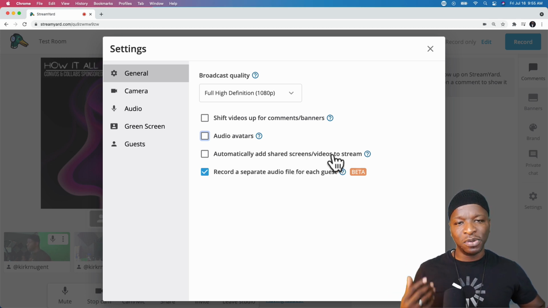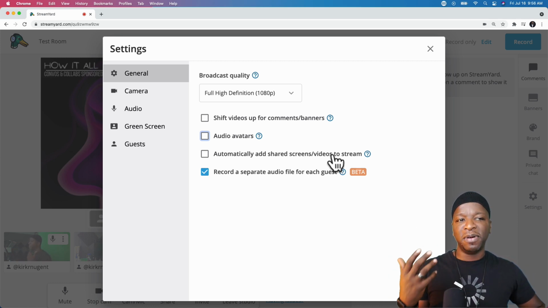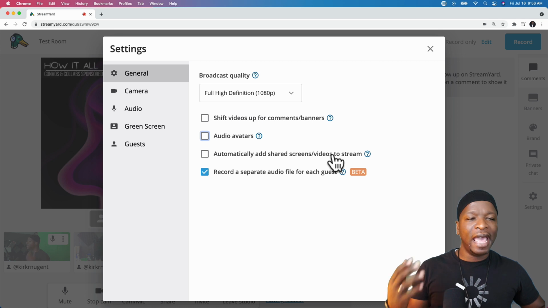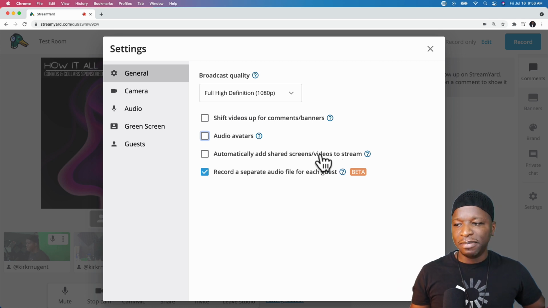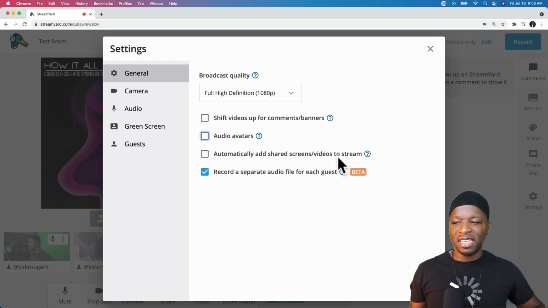Automatically add shared screens and videos to the stream. This is one I do also keep unchecked because I don't like it. When I share a video or a screen, like say I'm sharing a Chrome tab to StreamYard, I don't want it to automatically come onto the screen. I want to control when that comes onto screen. I want to be able to prep it, preload that video, have it sitting in the tray at the bottom, and then when I'm ready for it, I can add it to the screen at that time. So I always keep this unchecked. I'm actually glad that StreamYard gave us this option.